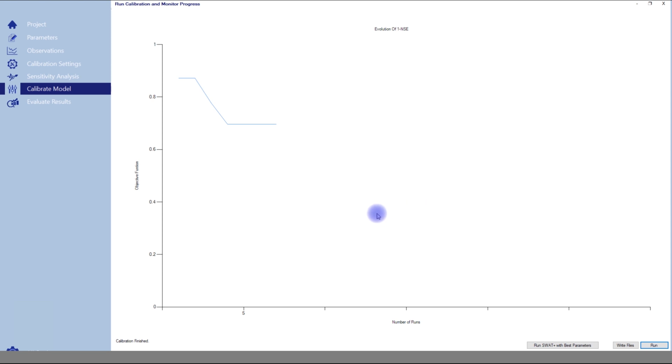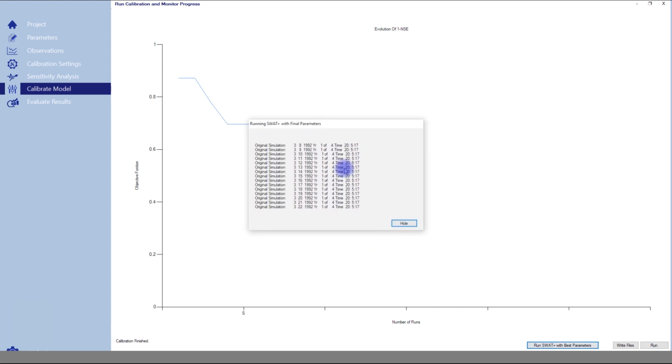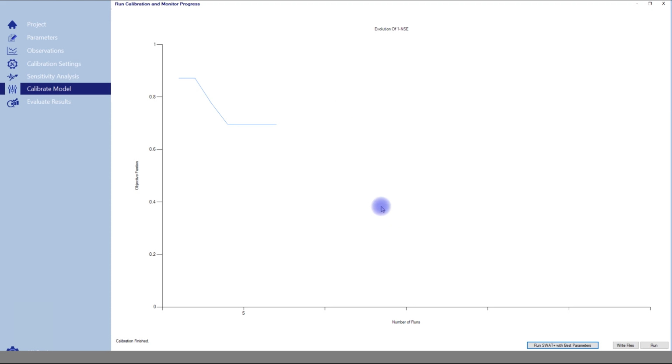All right, we see now it says calibration finished, which means it has reached the number of the runs that we specified, in this case 7. Now we can run SWAT Plus with best parameters. So I click on Run SWAT Plus with best parameters. So it will apply the best parameters first and then it will run. Okay, so now I can hide this window. And now I'm ready to evaluate my results.